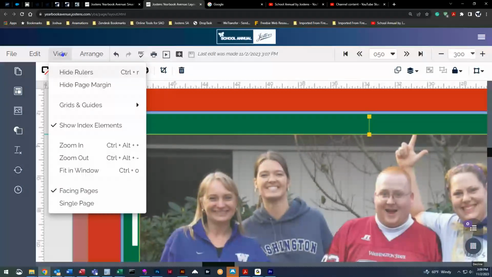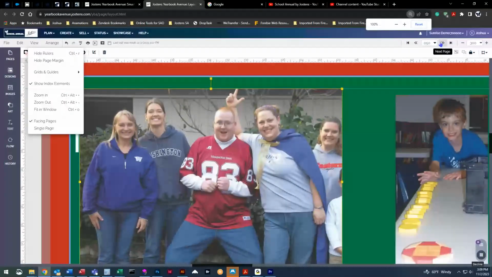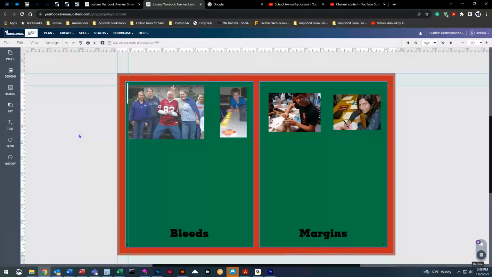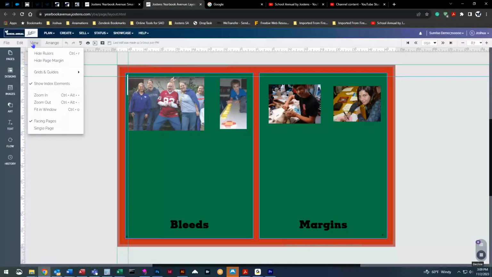Next is View. And here we're going to talk about the last two options right here, this Facing and Single Page. I'm going to return everything back to normal. All right. So we're going to talk about View and then facing and single pages.